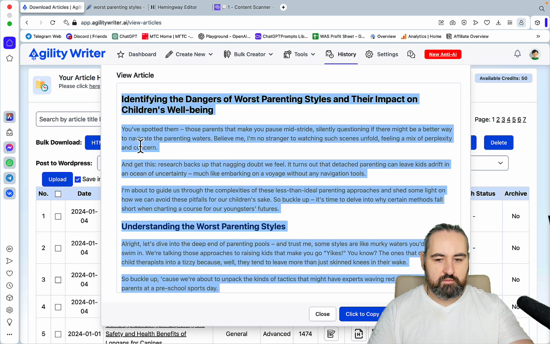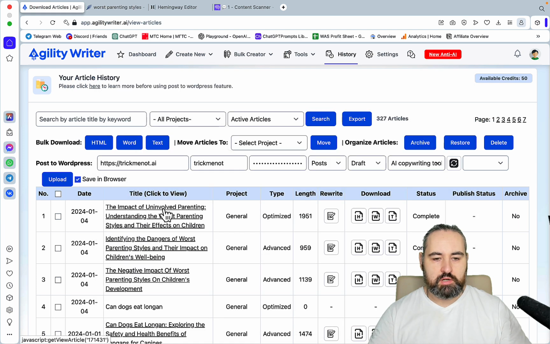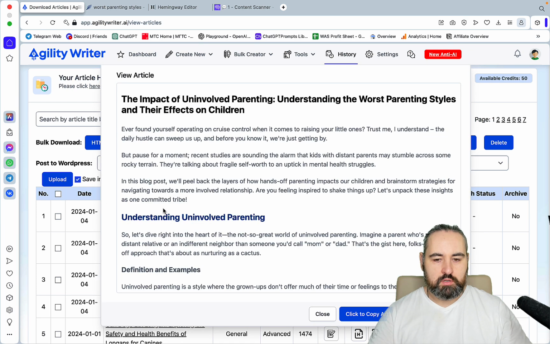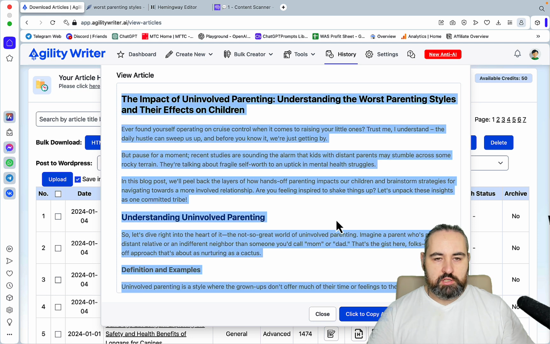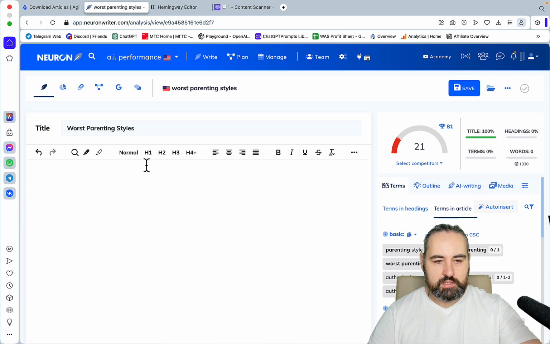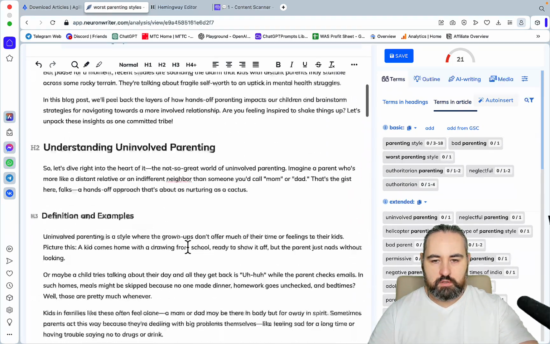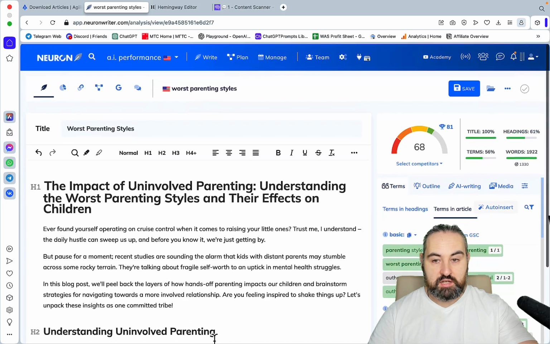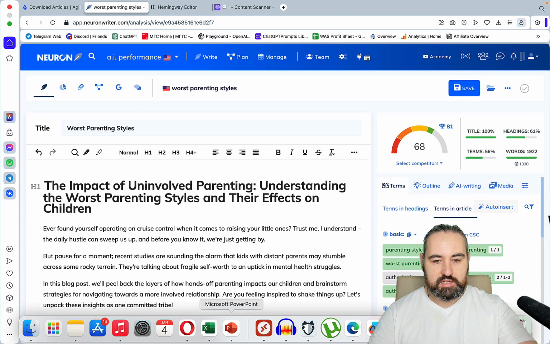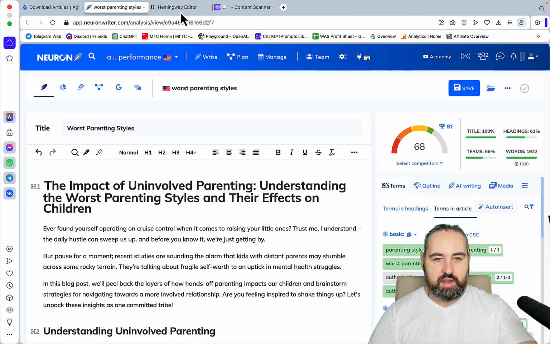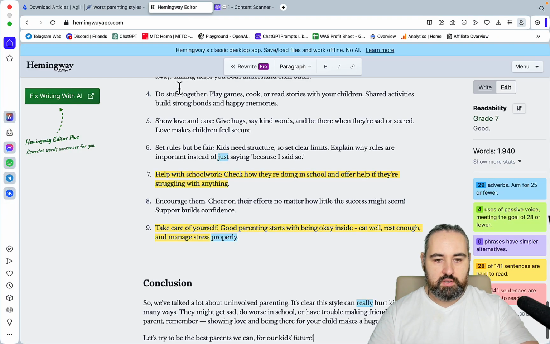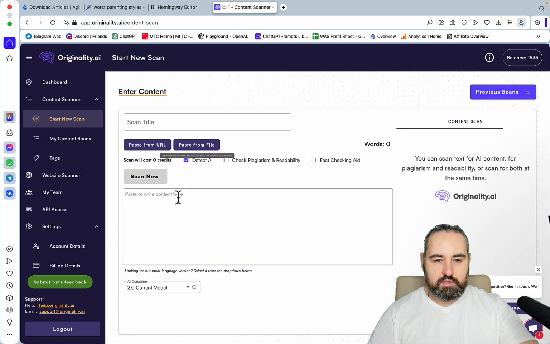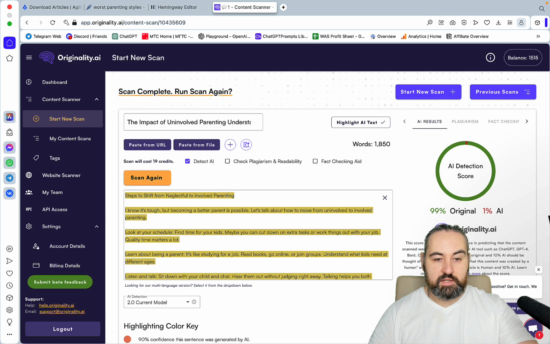Okay, and finally, the last one. This is our optimized mode article, which contains the Agility Writer generated LSI keywords and entities. So let's take a look. Let's paste it in. 68. Ouch. Okay, 68. Grade 7. And let's check readability. 99%.